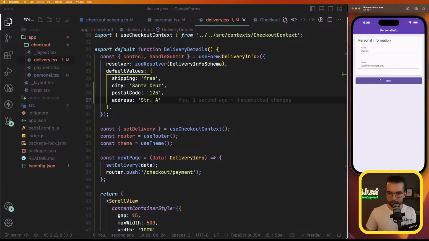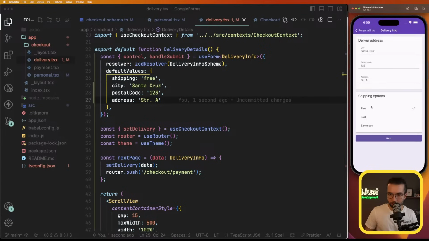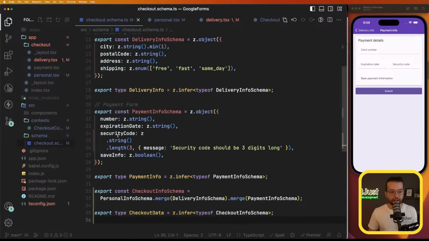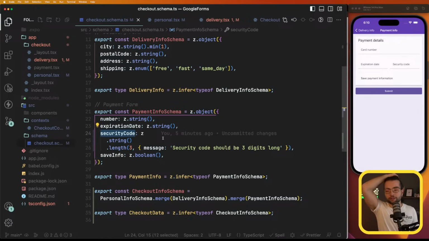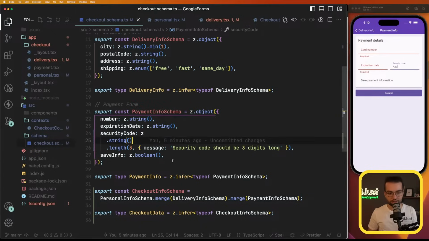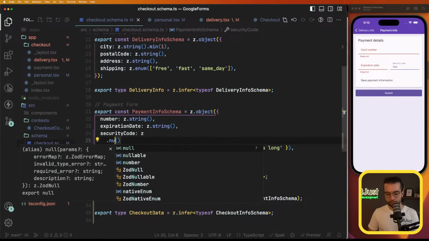So from checkout, I can go next. Here, I can go next, and we are on the payment side. If we look at the schema, we see that the security code at the moment is a string. Should it be a string or should it be a number type? Because if it's a string, it can be AAA, but I think security codes can only be digits. So we could go ahead and change it from a string to a number.